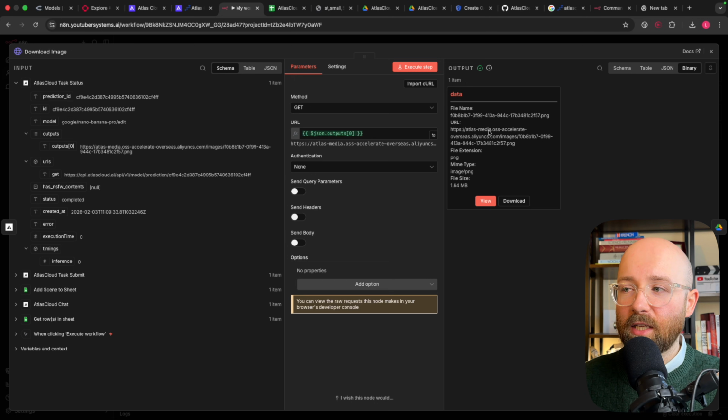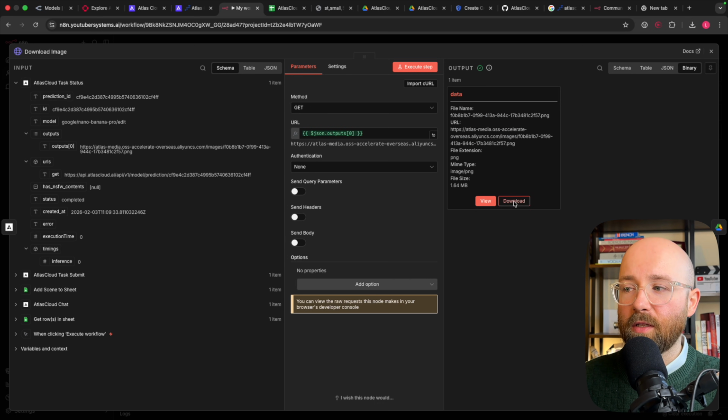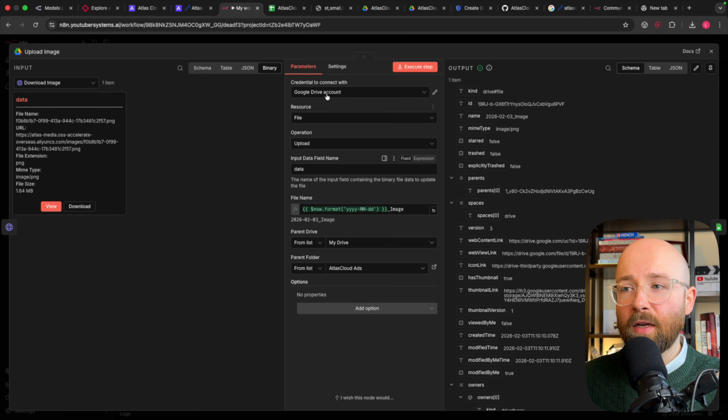So then it brings back this image, and here in the output, we can either view it like that, or we can download it here. But what we're going to do is upload it to Google Drive. So we connect your Google Drive account, and then from here, you're just uploading this file. And the key things to note here are the data is the name by default of the thing you've downloaded. So that's the input data field name. It's just data, and that corresponds with here. So we'll pull it in.